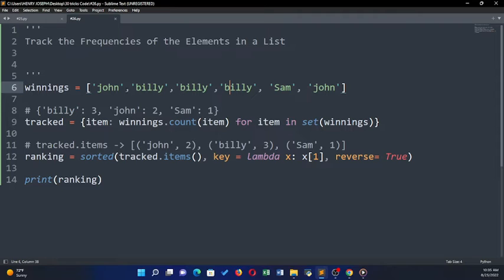So we want to track how many times have we put Billy in the list, how many times have we put John in the list, how many times have we put Sam in the list. So to do so, we're going to do this. We're going to open up our curly braces, which is a dictionary. Now to do so, we're going to type item, then winnings dot count item.